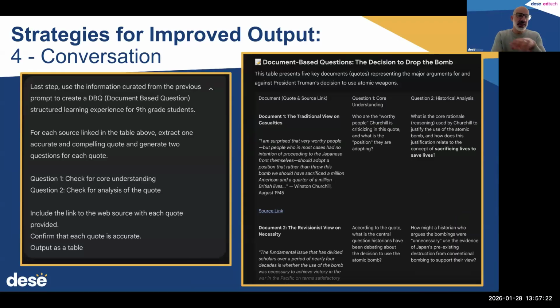Last step, use the information that's curated from our chat and our prompt to create a DBQ, which is a document-based question. A DBQ is a strategy that's used in many social studies and history classes where we look at excerpts from primary source documents, pull those excerpts out, use them as an example, and have students engage with smaller elements of larger documents. So make a DBQ for a structured learning experience for ninth graders. For each source linked in the table above, extract one accurate and compelling quote and generate 2 questions that students will deal with connected to that quote.